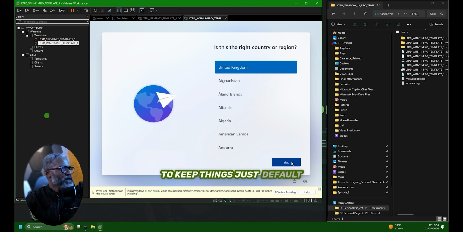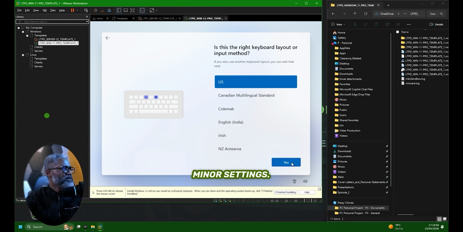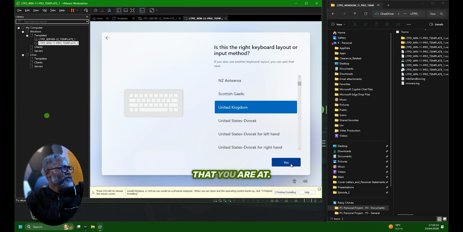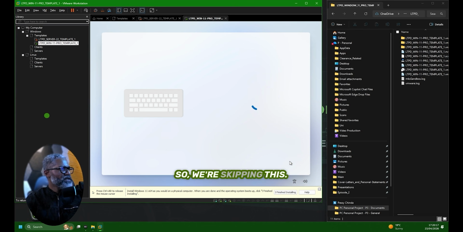Again, if you've installed Windows before, you should be familiar with this process. If not, we try to keep things just default and just change minor settings. Try not to accept anything that you don't really understand too much. Keyboard, so we want wherever location that you're at. For me, it's the United Kingdom. Want to add a second keyboard? These are the settings that I'm talking about, so we're skipping this. I'm content with my UK keyboard layout.